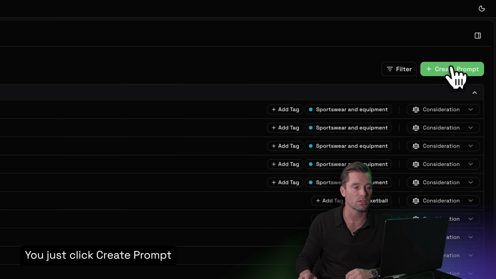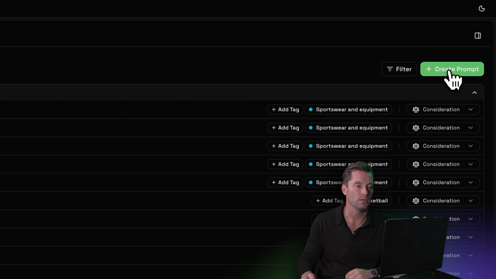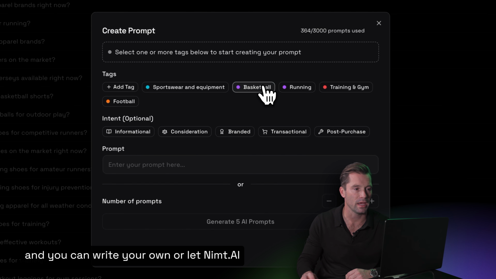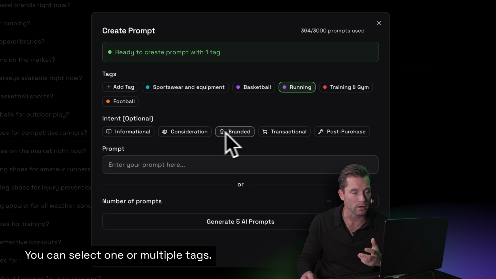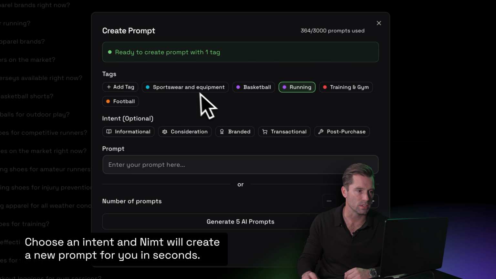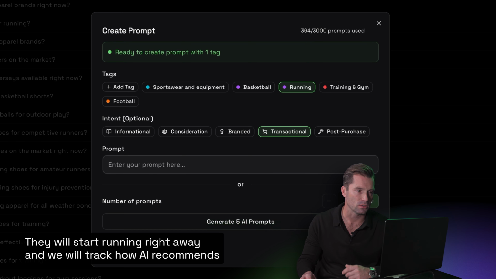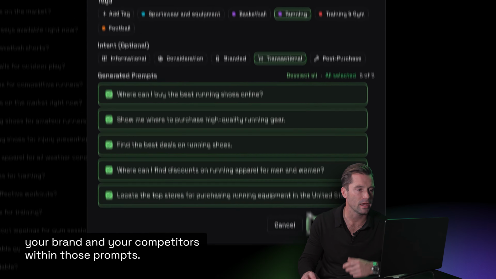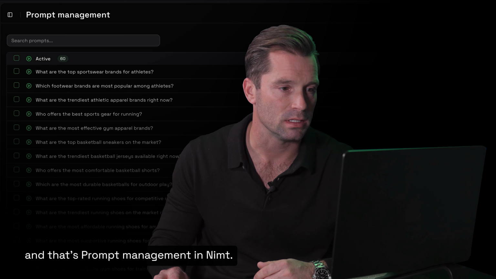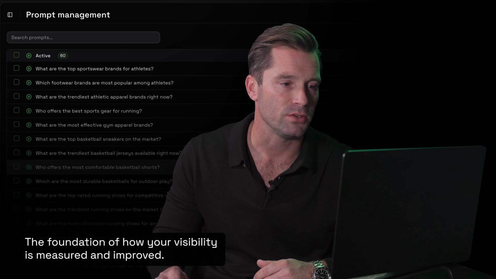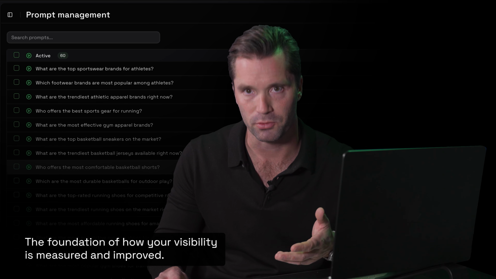To add a new one, you just click Create Prompt, and you can write your own or let Nimt.ai generate them for you based on your focus area. You can select one or multiple tags, choose an intent, and Nimt will create new prompts for you in seconds. They will start running right away, and we will track how AI recommends your brand and your competitors within those prompts. I believe it's simple, fast, and clear. And that's prompt management in Nimt, the foundation of how your visibility is measured and improved.